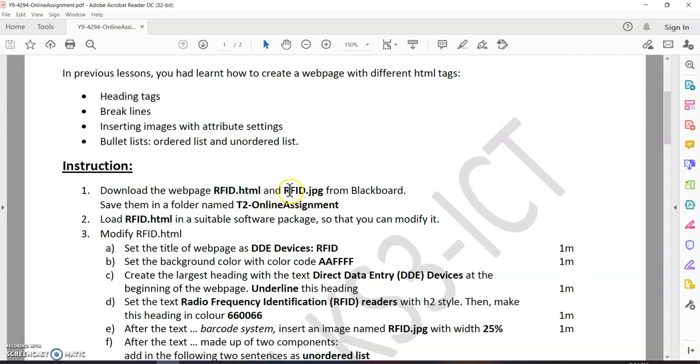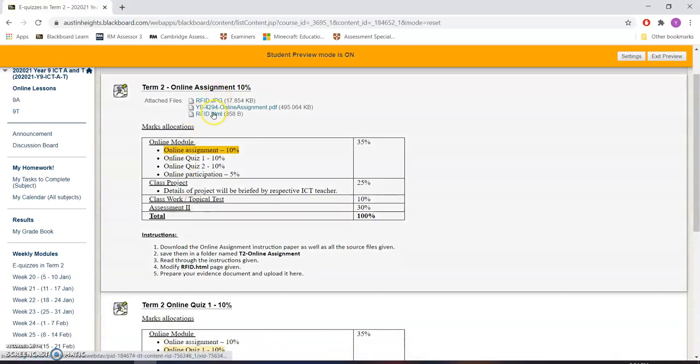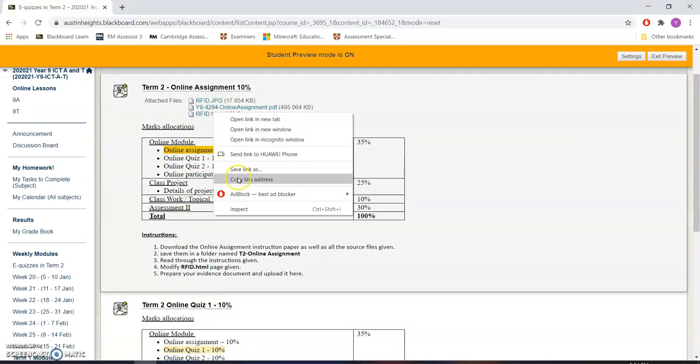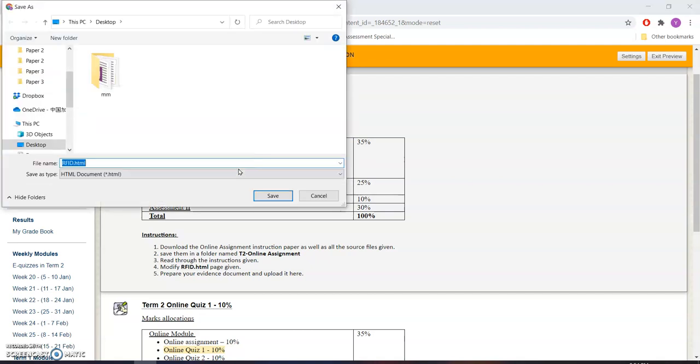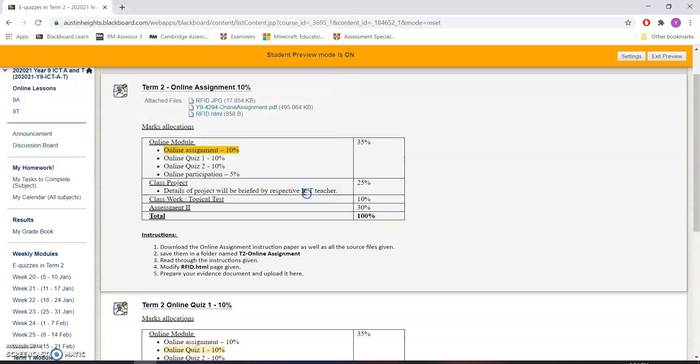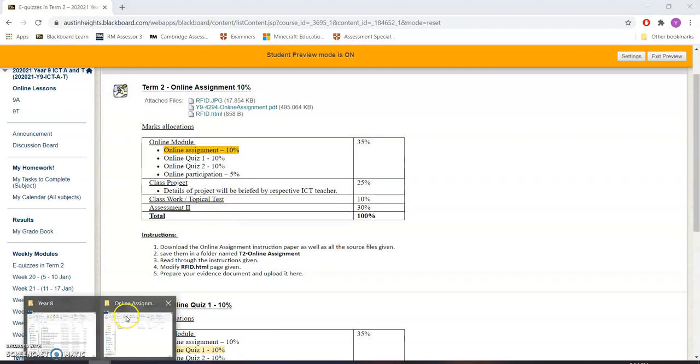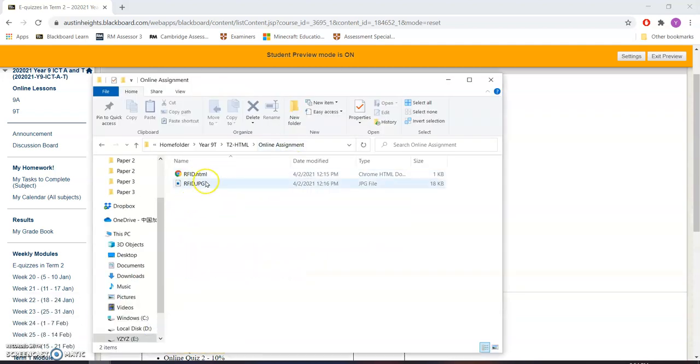rfid.html and rfid.jpg. To download this rfid.html, you have to right click and perform save link as, so you can save down your HTML file. Once you save your file, it should look like this.